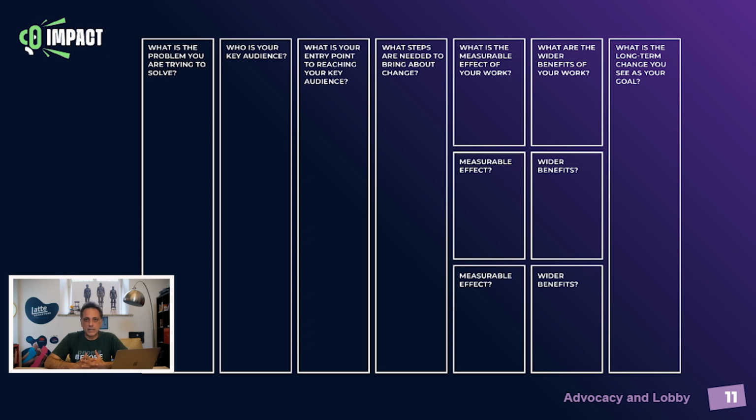So using this example, let's move to the left side. Next is, what are the wider benefits of our work? Achieving your goal, like transitioning to 100% renewable energy, will have ripple effects. If you push for renewable energy, for example, you will have cleaner air, you will have new green jobs, you will have fewer people that are sick and people that are healthier.